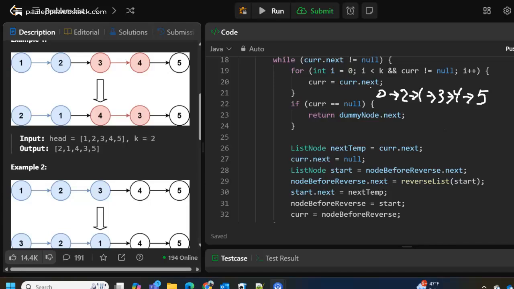We need to reset the pointers for the next round. So node before reverse is going to point to start. Start is still 1. So node before reverse is going to point here. That makes sense because the next node that is going to be part of a reversal is 3. And current also equals node before reverse. So current also equals 1. All right. Now we're done with the while loop. We're going to go back up.